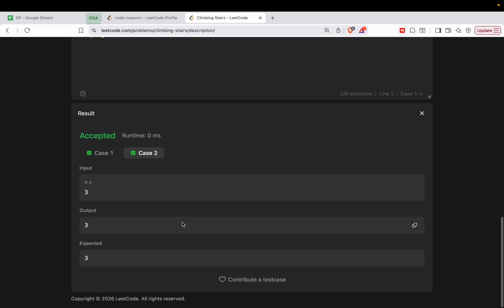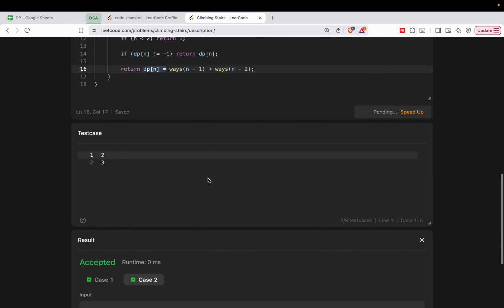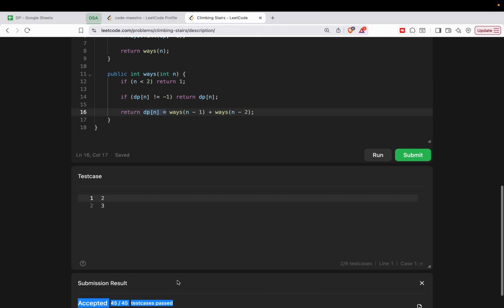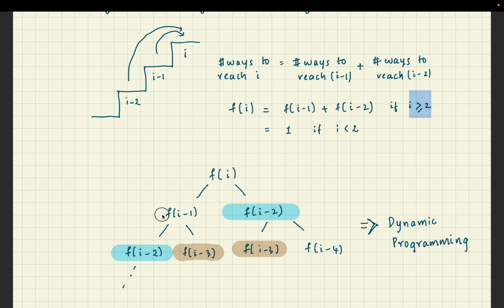As you can see, base test cases were passed. Let's try to submit this as well. You will see all the test cases were also passed. So this approach is called top down approach, where you are relying on the sub problems. You are calculating the sub problems first and then accumulating the answers to calculate the main answer. So this is called top down approach.